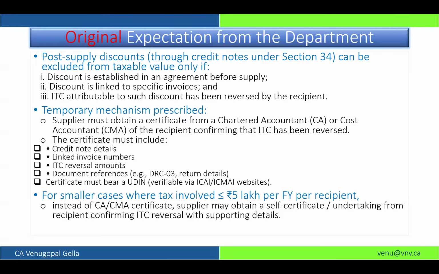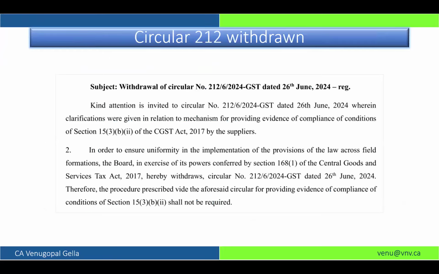Now, do they have a legal power to do it? The question came up. Then the government issued circular 212. So they have issued the latest circular, circular 253, saying that circular 212 is withdrawn. This circular is no longer applicable. That has been made. So this is on credit notes. Any questions to anyone?